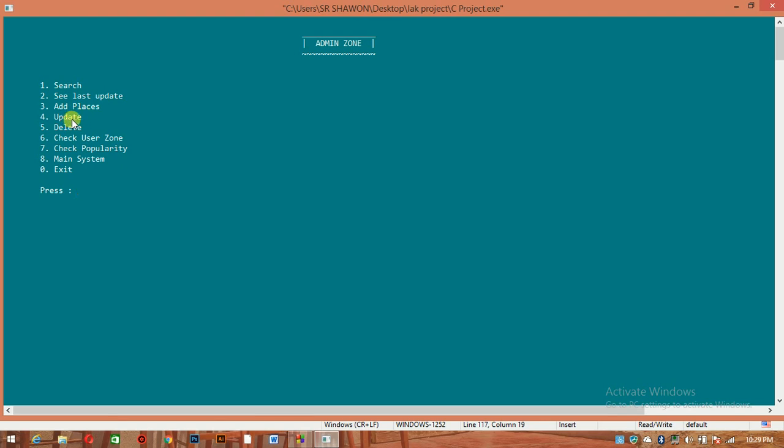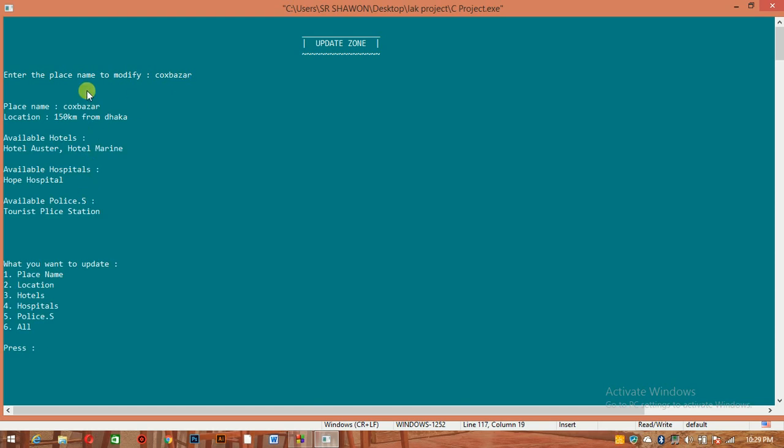And 4 is update. Here the admin can update any place information, so I press 4 for update. This is the update zone, and here is the message: enter the place name to modify. I enter Coxsbazar, and this is the Coxsbazar information. Here it asks what you want to update: place name, location, hotels, hospitals, police station, or all.